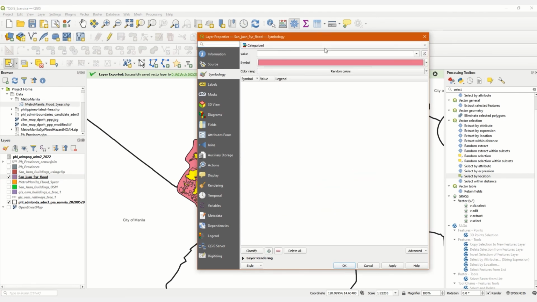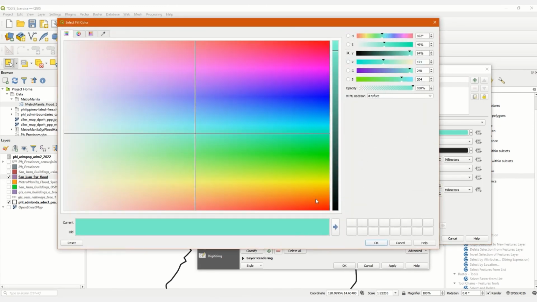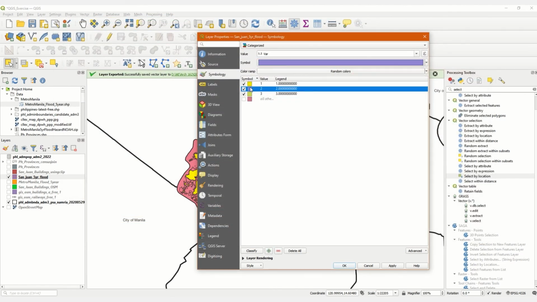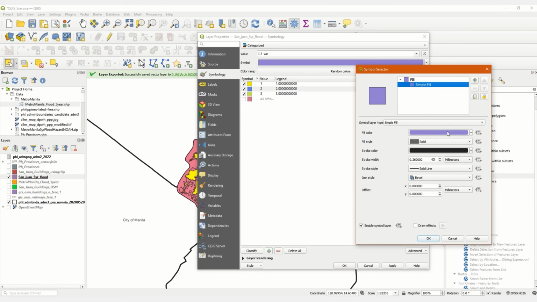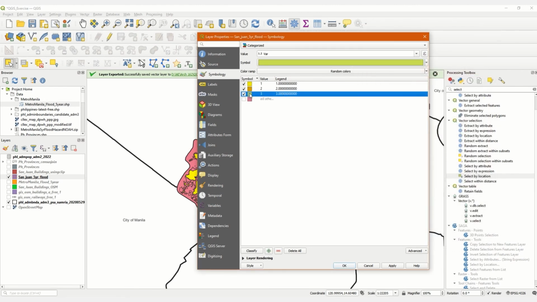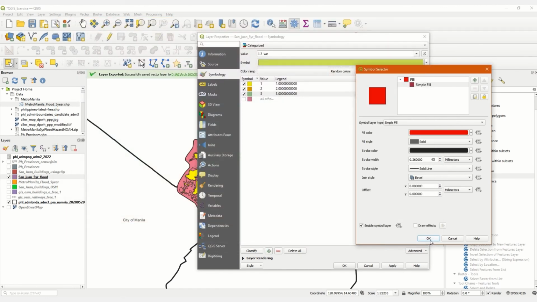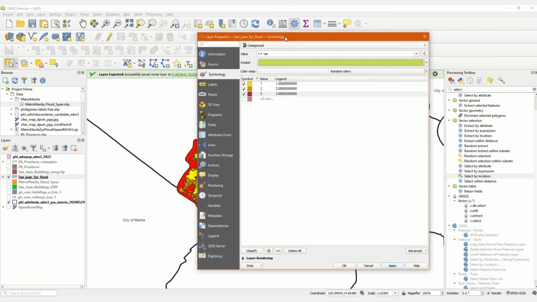Let's go to categorize. And then use this single field value, var. Then let's classify. So for the NOAA flood hazard shapefiles, these three values correspond to low, medium, and high flood hazards. So we could make the low hazard, let's try to make it a yellow. Make medium an orange. And make high a red. Okay, let's try that. Apply. There.